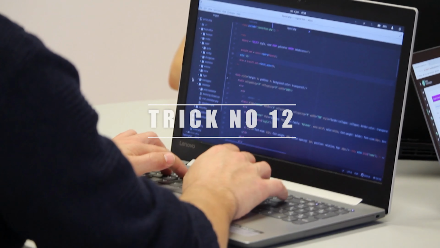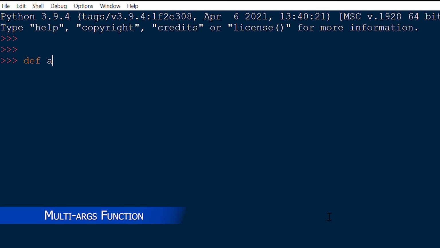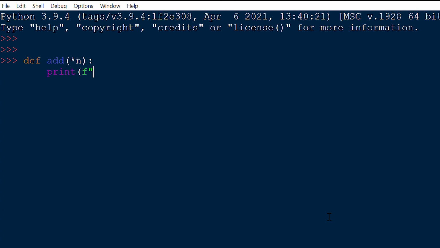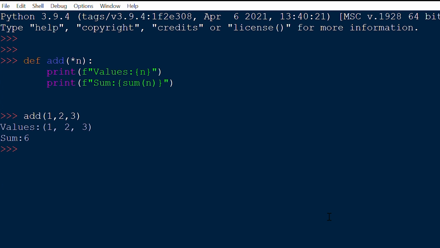Number 12. Multi-args function. It is one of the coolest Python tricks. Let's say you are creating a function and you don't know what will be the number of arguments that will be coming from the user side. Then how can we declare the parameters of the function? Here come multi-args functions. This will accept any number of values passed by the user and we can iterate through it. Just use an asterisk before the argument. Now any number of arguments passed to the function will be collected as a tuple.